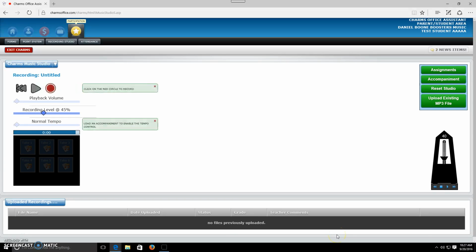So the studio is pretty self-explanatory. We have our metronome over here, which I can change the speed of up and down. I'm going to set it to 120 because that's what our scales are at.